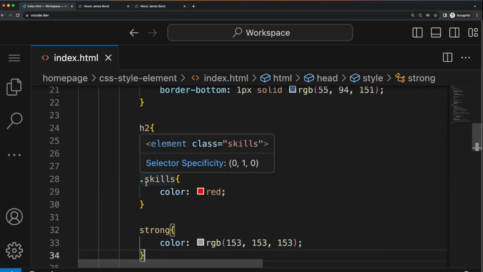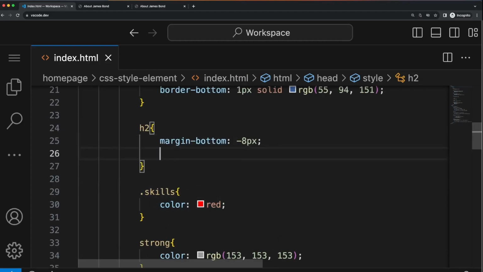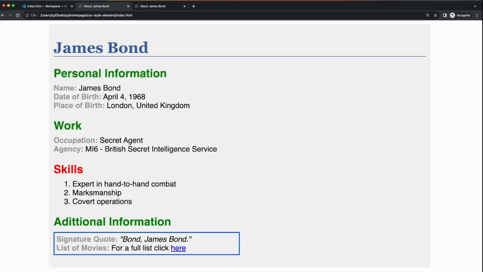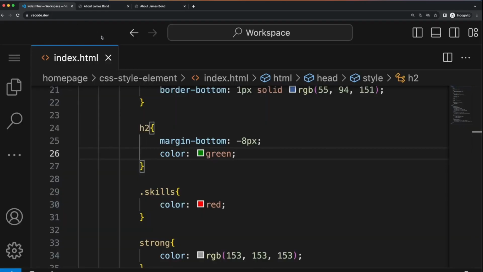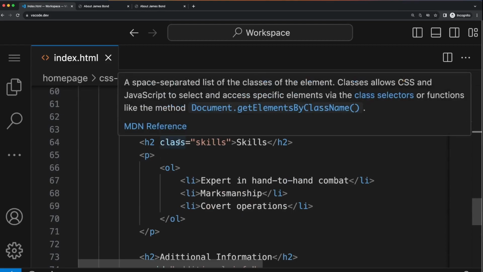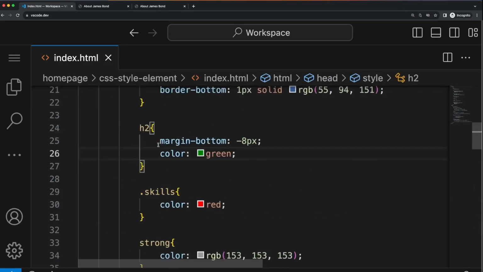Here we're saying the skills header has a color red, but let's come up here to the H2 header and add color green to it and refresh the page. We see that all headers have a green color except skillset, which has a red color, because the skills header has a class selector which has higher specificity than the bare element selector, as we've seen previously.